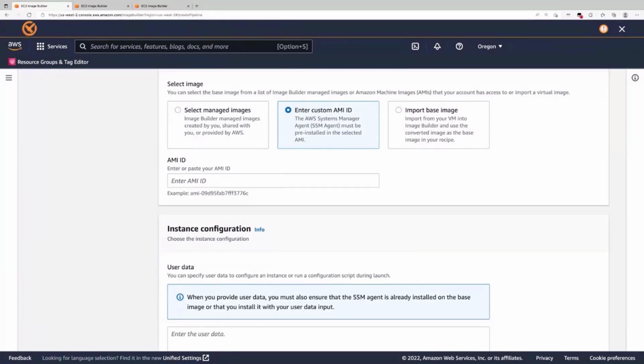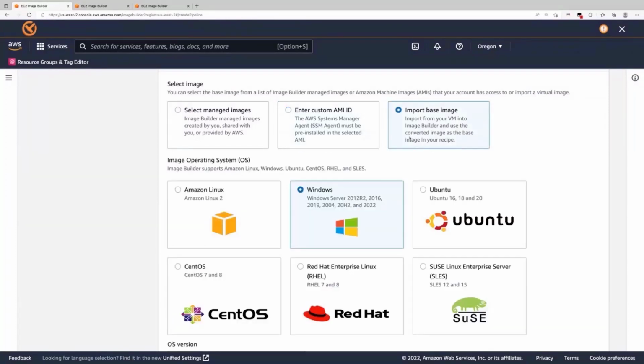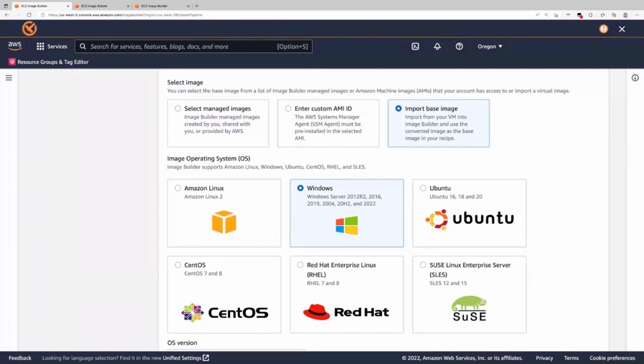We are also giving you an option to provide your own custom AMIs. And the third part is importing a base image. Importing is basically using the EC2 VM Import/Export service, where you want to import a virtual machine image into EC2 Image Builder. So Image Builder also provides you that option as well.